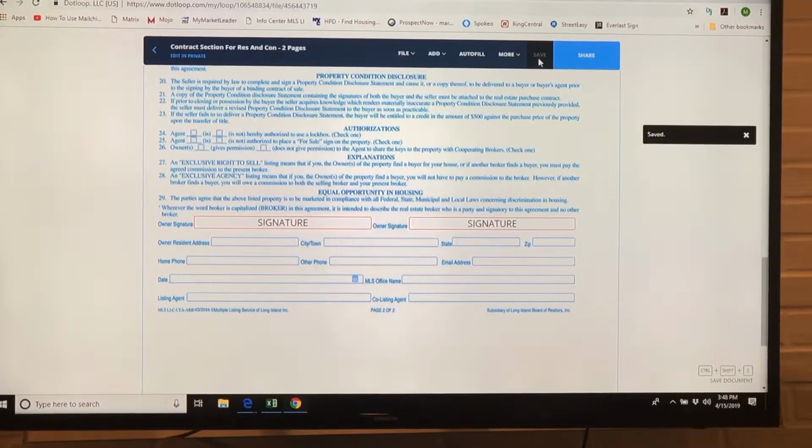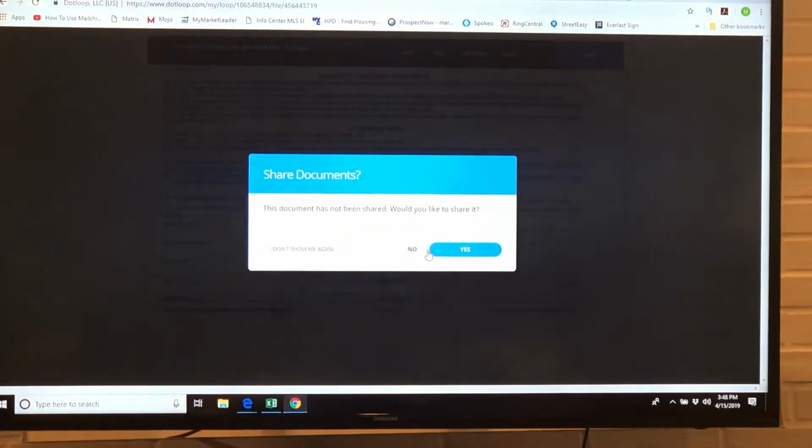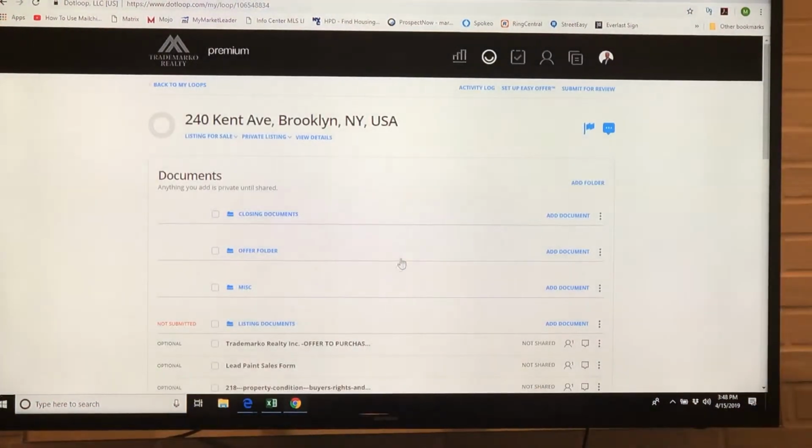It's saved. It's been saved. So what you're going to do here is, okay, this document has not been shared. Would you like to share it? I say no. So now I am in Dotloop for that property.